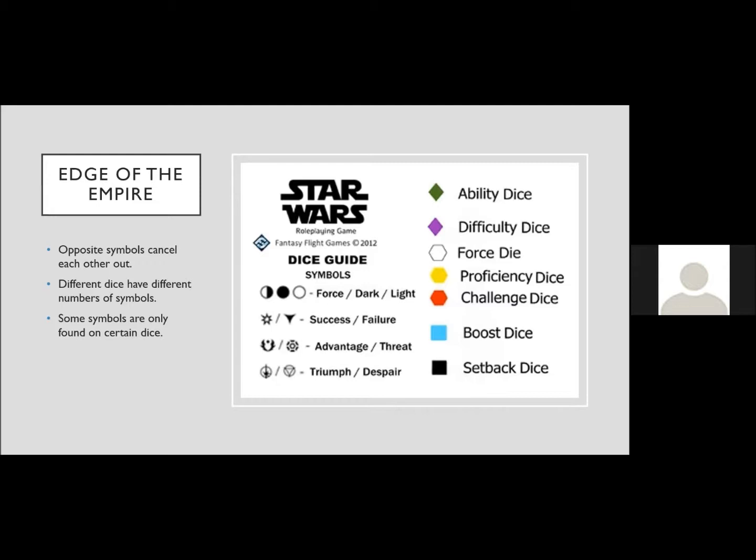So with a system like this, you can make an extremely intricate balance of symbols and do some really interesting things with the mechanics. It's just up to you how far you want to push that.